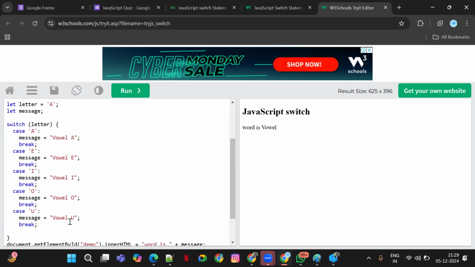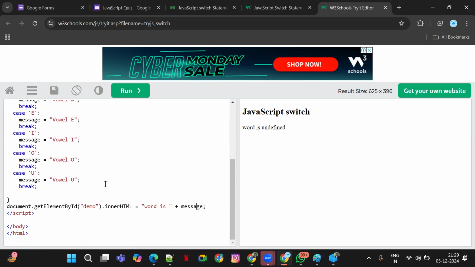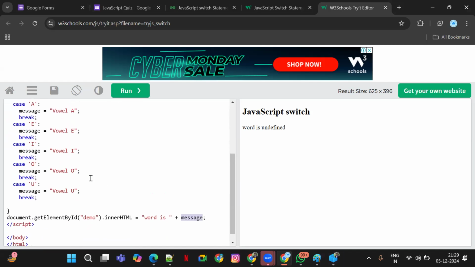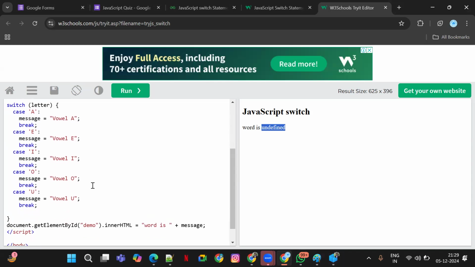Okay, so we are checking. The word is vowel A. So if we change it to E, the word is vowel E. If I change it to some, let's say W, what is undefined? Means whatever the message is, the message is having null, nothing. So it is undefined. Whatever undefined is there, that we printed here.